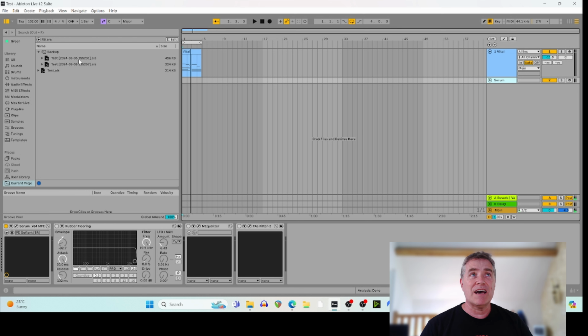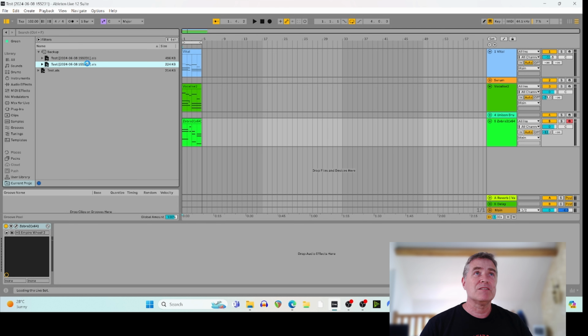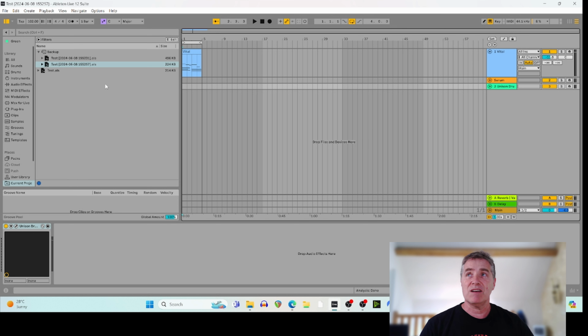Really useful, because now I can go back to, oh, this is my first version where I had all my different instruments here, and then I can go back to my second edition, which was here, and so on. So you can always go at least back until your projects, and that's how you can recover your Ableton files.